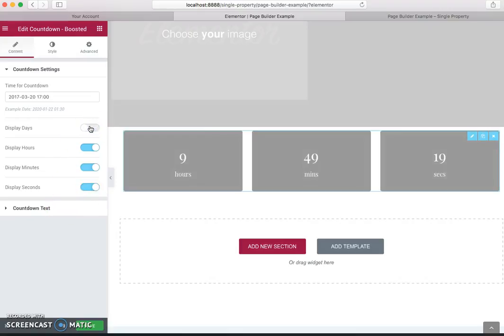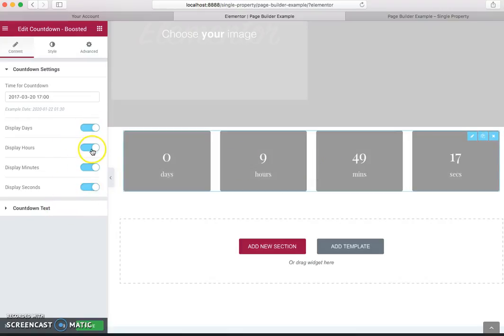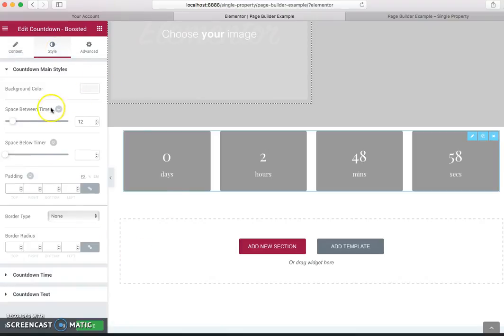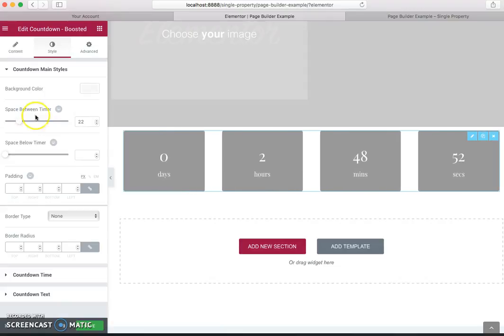You can remove columns and add columns. For instance, if you don't want the seconds, just remove it; you can turn it on and off. You can even adjust the text of it. So if you want, instead of these words, for instance if you're translating it to another language, you can do that as well. And then there's styling, of course: you can edit all the styling and the spaces between the items, all that good stuff in there.